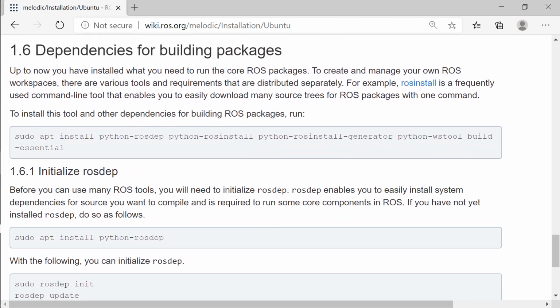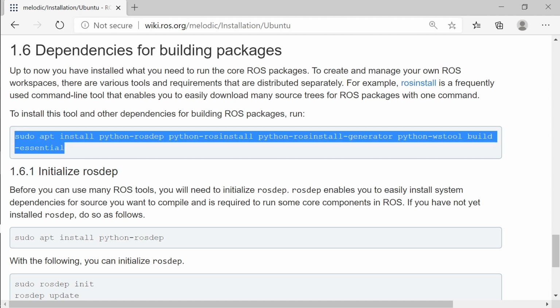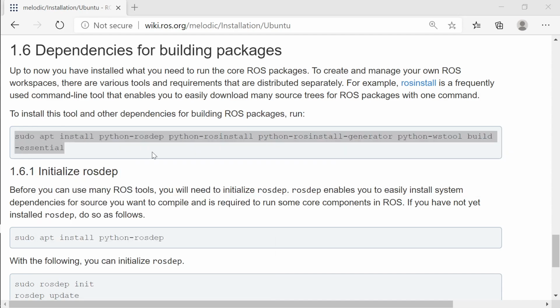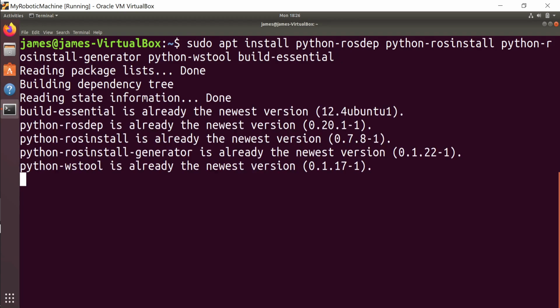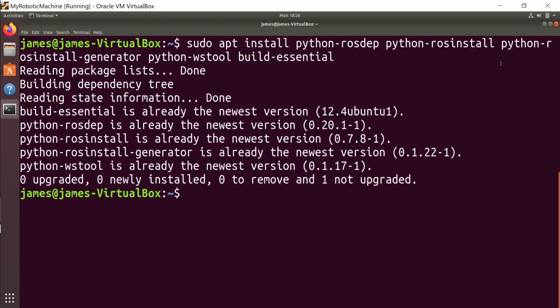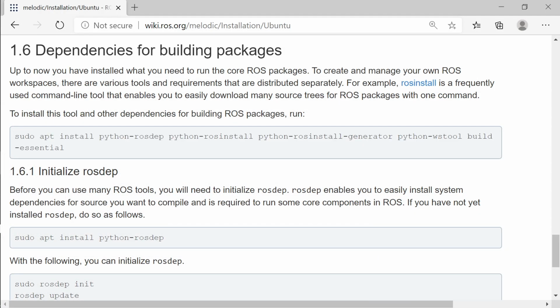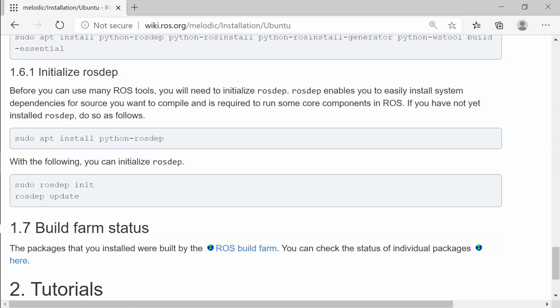Then there are a lot of dependency packages that need to be installed: python-rosdep, python-rosinstall-generator, and a lot of things. You don't have to worry so much about all this. You just go ahead and run the next command. If it already exists in your box, this will be done faster. Otherwise, it will take time. Then the next step is we go ahead and initialize rosdep. Rosdep enables you to easily install system dependencies. So rosdep stands for dependency. If there's any dependency, it will take care of it.